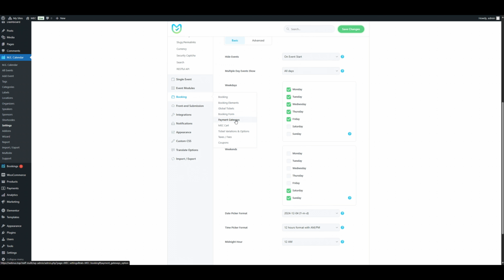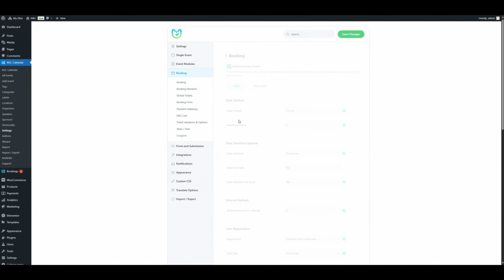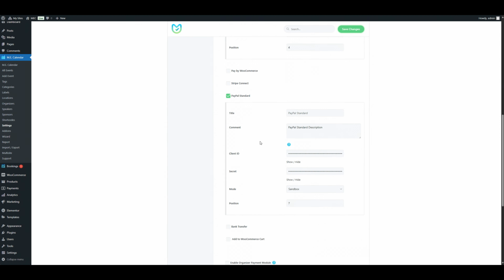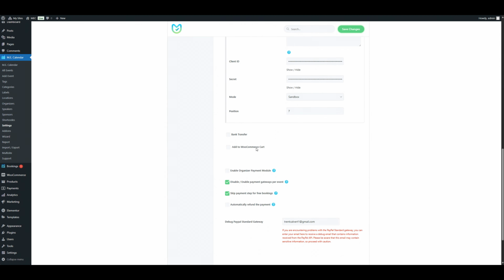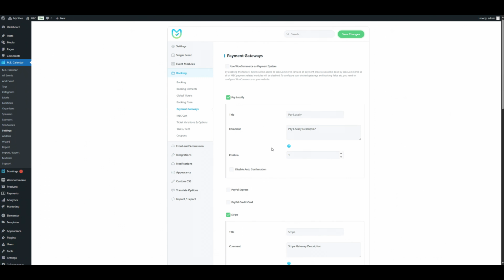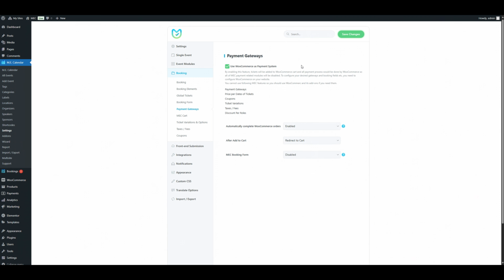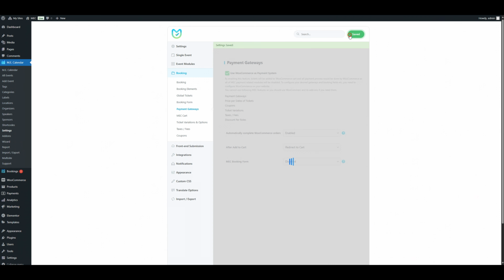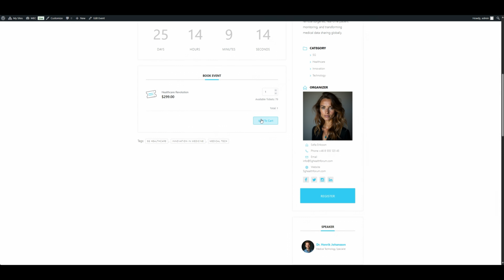Before covering the options added to MEC with this add-on, namely the Add to WooCommerce Cart option, I'd like to explain the difference between using MEC's payment gateways instead of WooCommerce as a payment system option. When we select this option, it will disable all other MEC payment gateways, and when we save our changes and head to an existing event, payment options such as Stripe and PayPal are no longer available. We're only able to add our tickets to the WooCommerce cart.